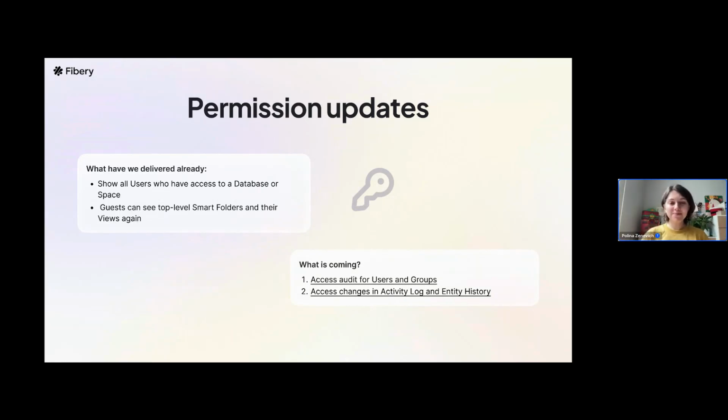And so what is coming? Access audit for users and groups, and access changes in the activity log and data history. So if someone's access was revoked, or someone was granted more access than required, you will be able to see who did it and when. It will be more helpful in terms of, again, permission management and conflicts between different admins about who can see what, and tracking all of that.